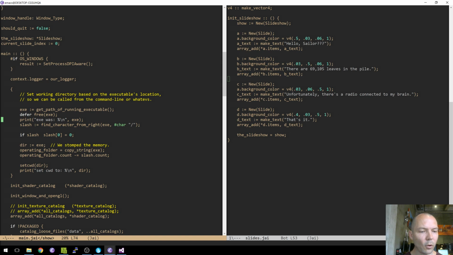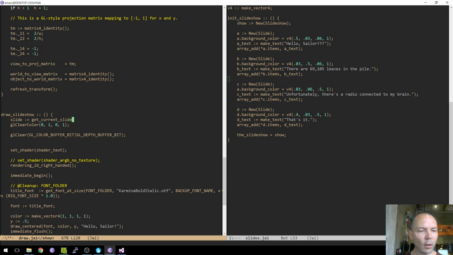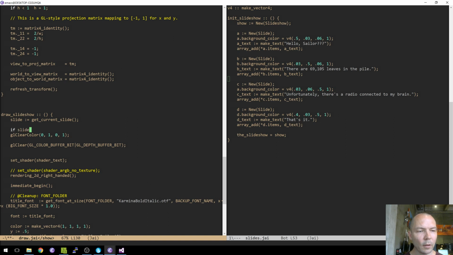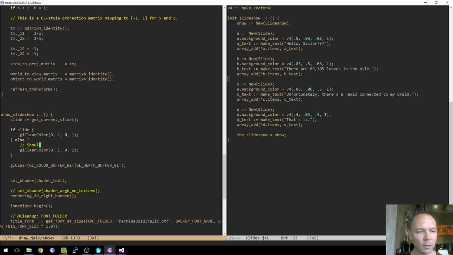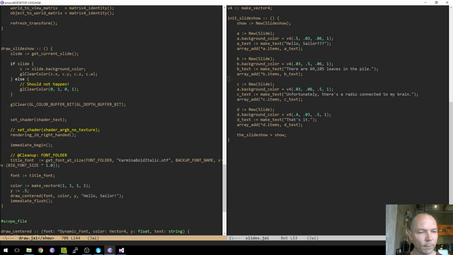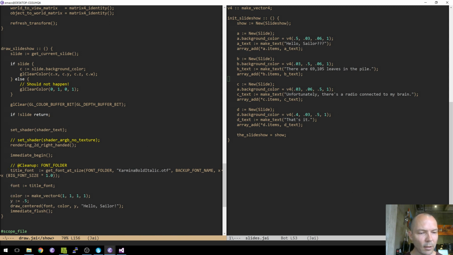Okay, so in draw, slide is get current slide. Well, if slide, else real GL clear color. C is slide.background color. C.X, C.Y, C.Z, C.W. And if... all right, so from here below we have a valid slide.